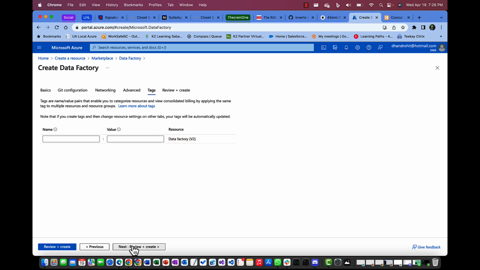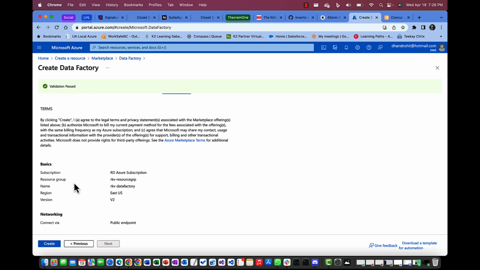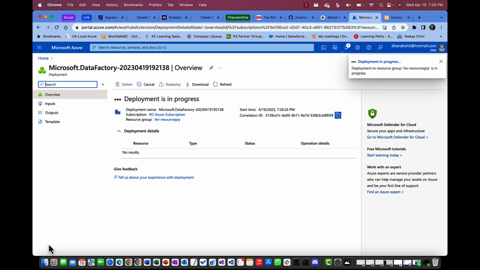Once it is done, you just go on to Review plus create. It lets you know that the validation has passed. If everything has passed, that looks fine, and it gives you all the options you have selected. So just click on the Create button. Once you hit Create, it normally takes a couple of minutes to get configured and the instance is ready for you. I'll just pause this video over here, and we'll come back once this instance is ready.